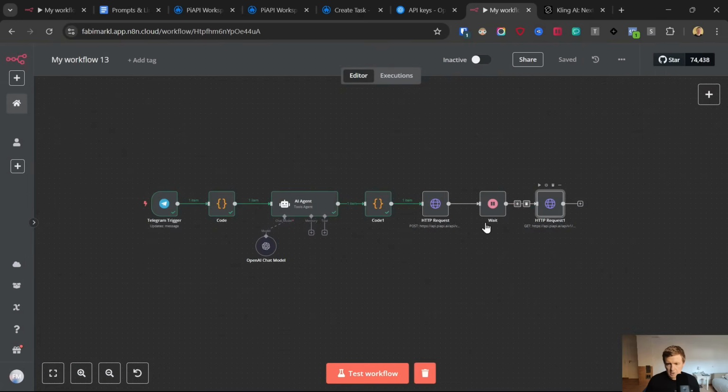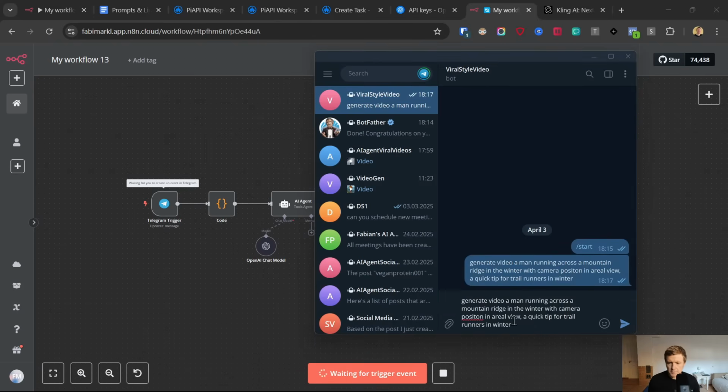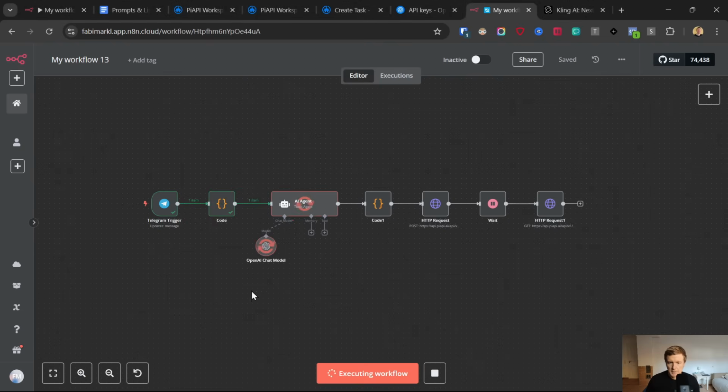Now, before I can continue, I would need to do a test run. So I can match this module here. So let's click on test workflow, and I will just submit this prompt again. And then I have to wait for 6 minutes.